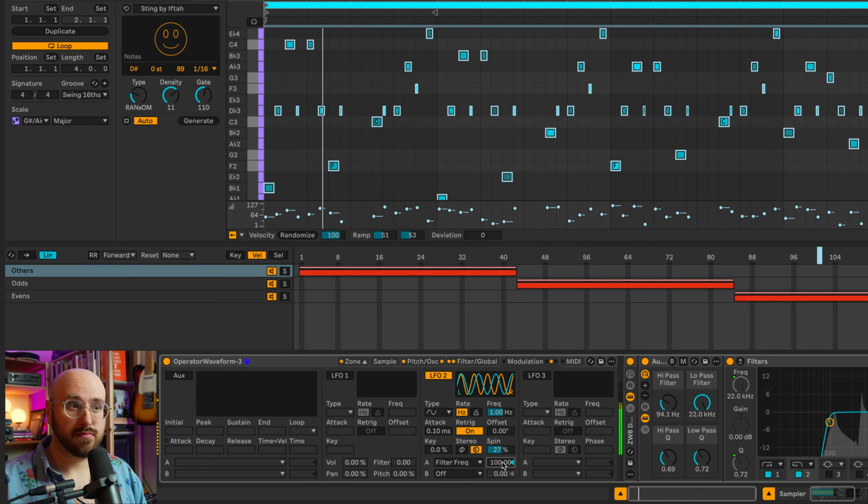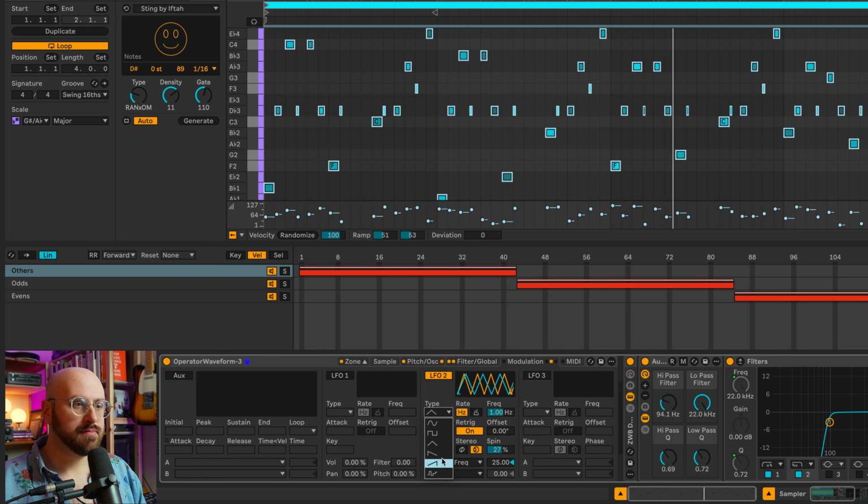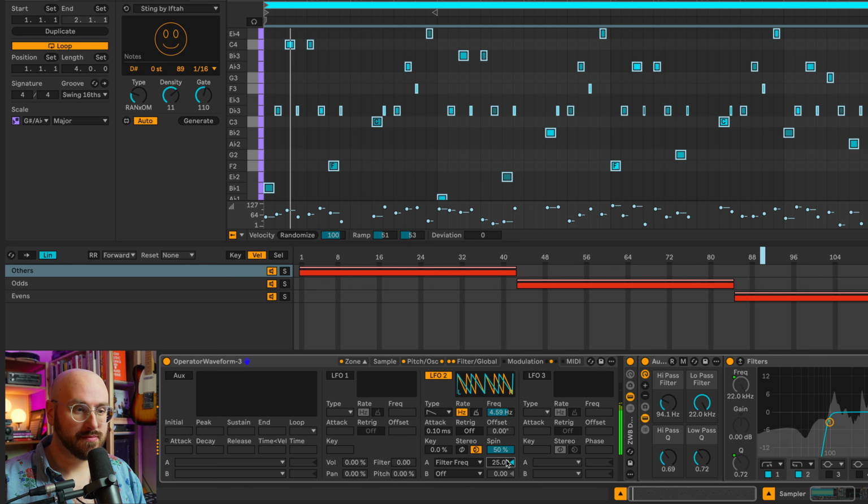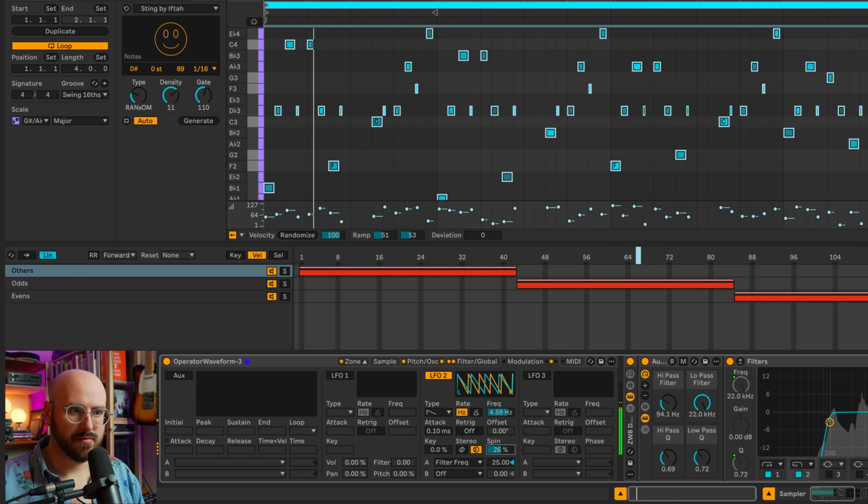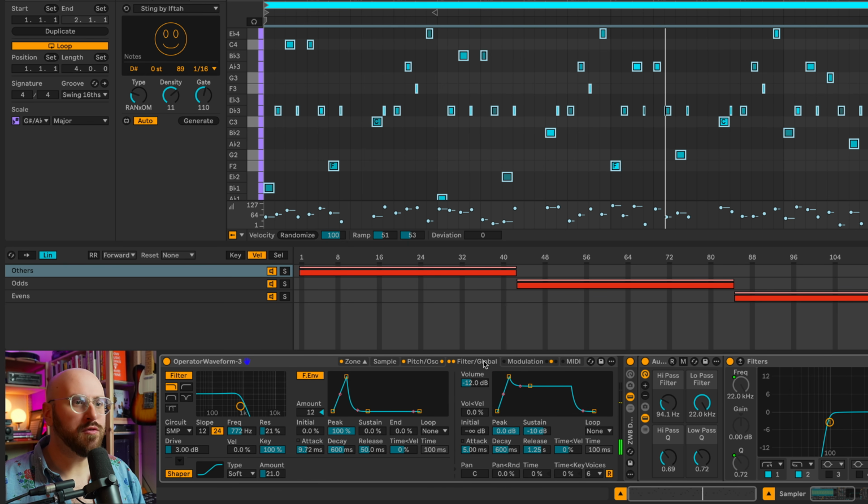Maybe let's really crank it. Let's try a few other waveforms. I'm going to turn off retrigger too. So now let's bring it down a bit. Yeah, that's so fun. Awesome. And then how we play with this release time is really going to affect a sound, especially with such short notes like this.